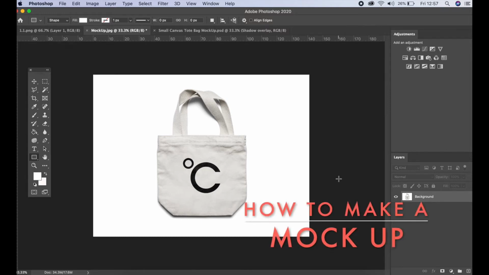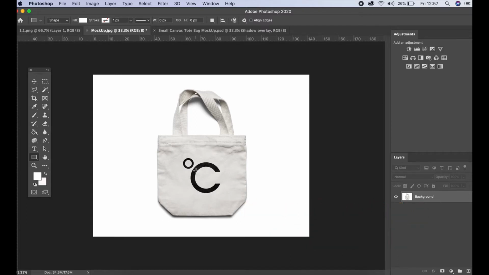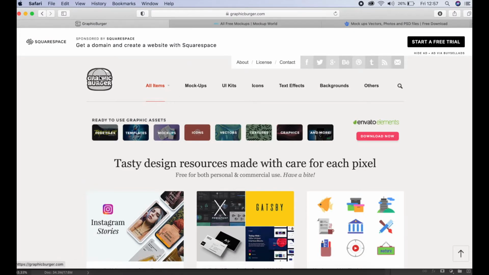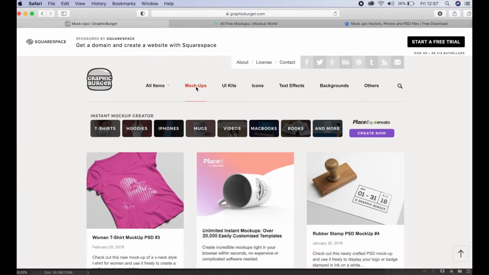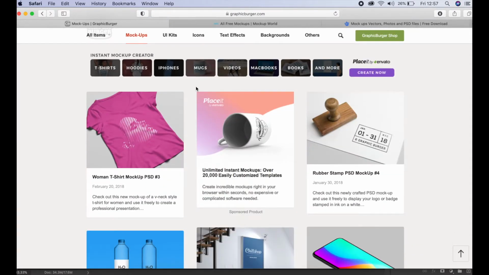In this tutorial, I'm going to show you how you can make a mock-up. So before we begin, you need to visit some of these websites. So here we have Graphic Burger. Now Graphic Burger is great for mock-ups. And remember, the whole idea of a mock-up is to see whether your design works on different types of materials.